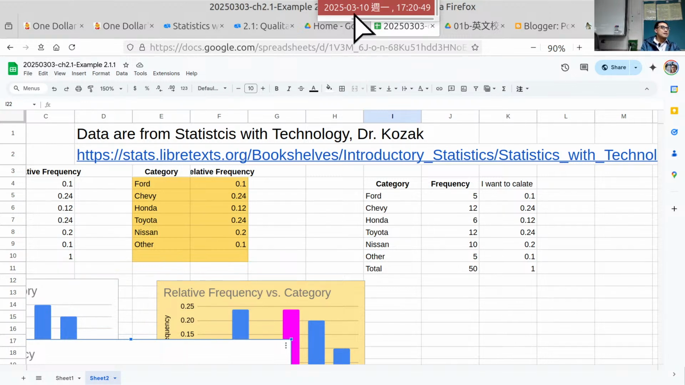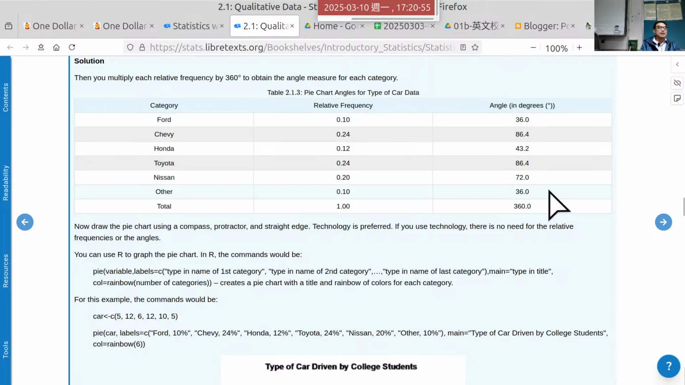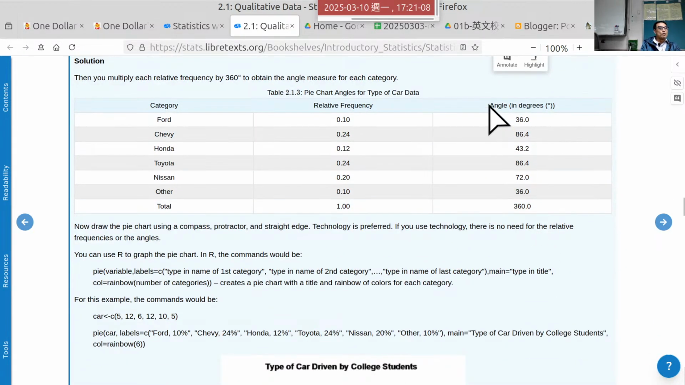Again, you can copy paste it, but I want you to calculate this one. Just to give you a hint: for the individual frequency, the total is 50. For the relative frequency, the sum is 1. And for the angles, one circle, the angle is 360. Okay, here is the hint. Okay, go ahead.